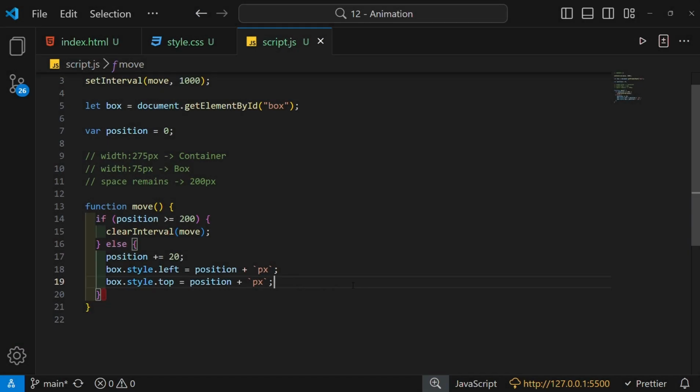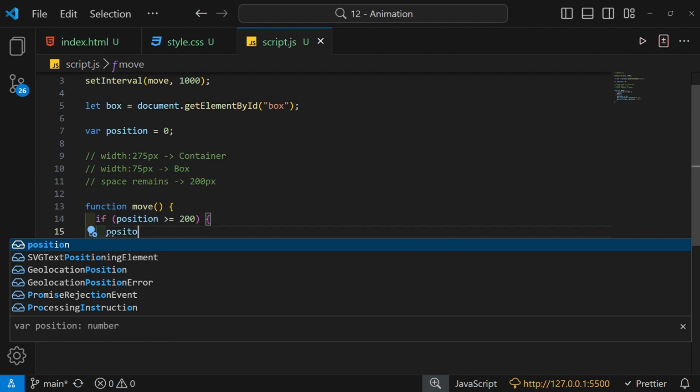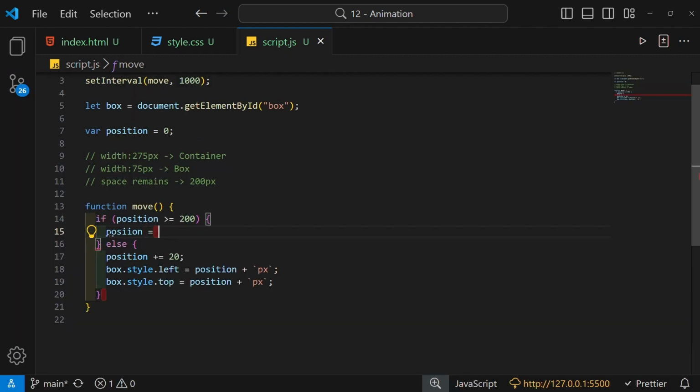And instead of clearing the interval, you can even add some more functions here. You can maybe say position equals 0, such that when position is greater than or equal to 200, position will reset to 0. Or instead of 0 you can say -20, because this starts from 0 plus 20. So you can set this to -20 such that this will start from 0.